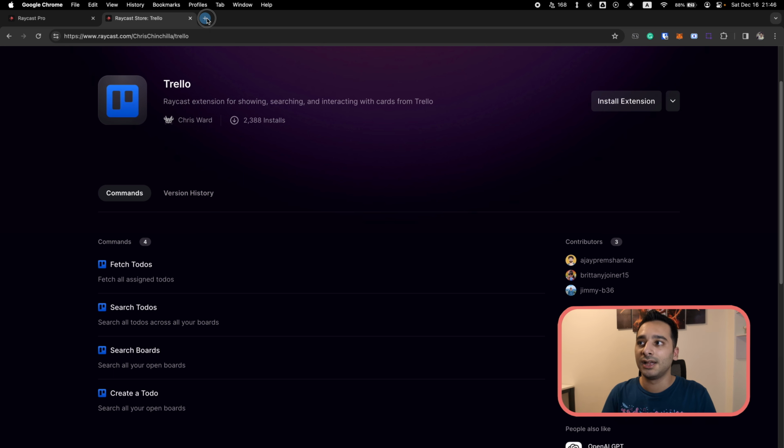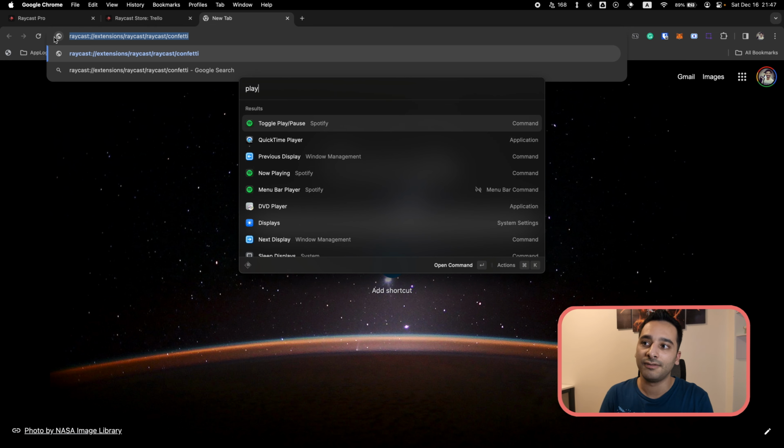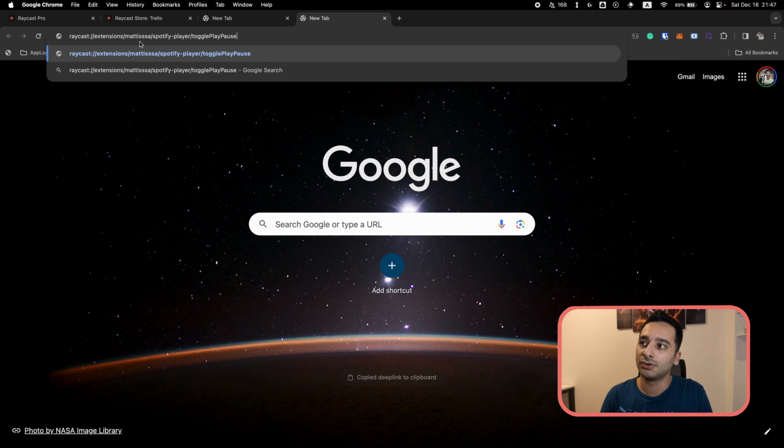For example, what I just copied is like this. It says raycast://extensions/raycast/confetti. So this is a deep link which opens Raycast, and after that opens the confetti. And also you can find deep links for other commands. For example, if I want to copy the toggle play pause deep link, I can press Command K, and it shows me the deep link to run this command.